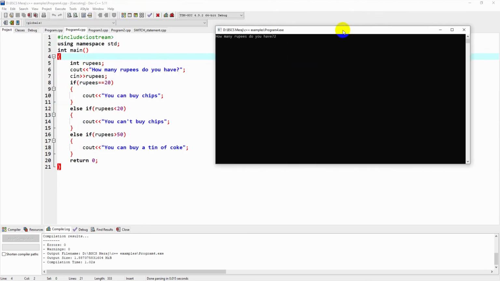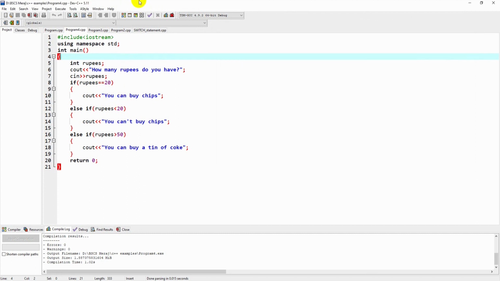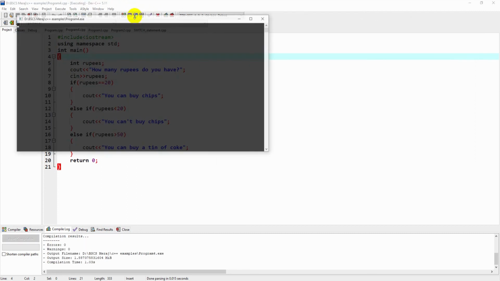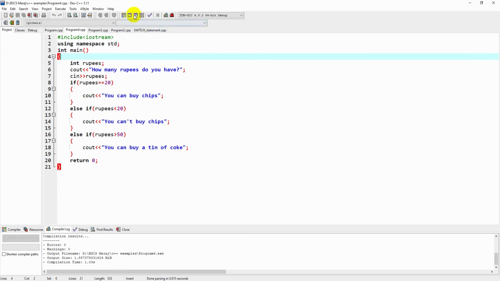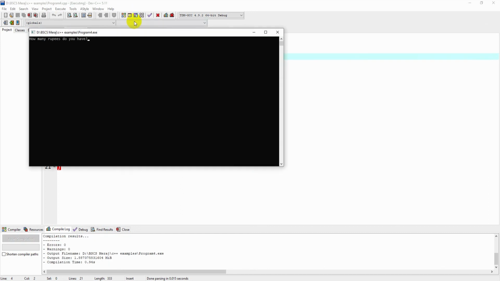I write 20. It displays you can buy chips, as my condition is true, so it displays you can buy chips. We again execute it and then see what happens. Now I write 13. It displays you can't buy chips. First it checks it. It is false, so it moves to else if. Then it checks rupees less than 20. It is true, so it displays you can't buy chips.